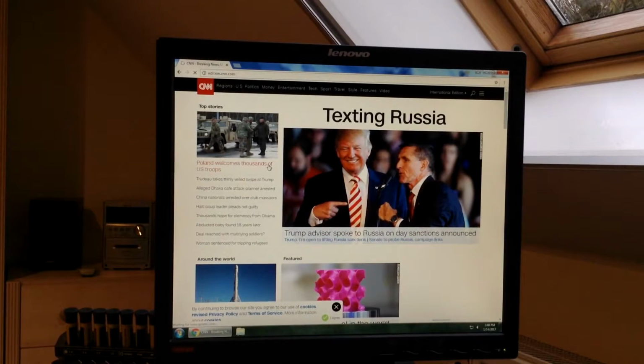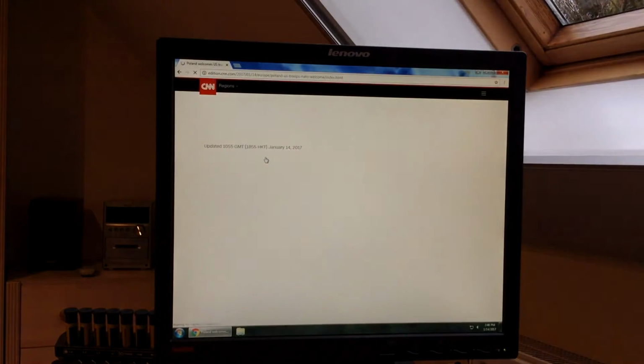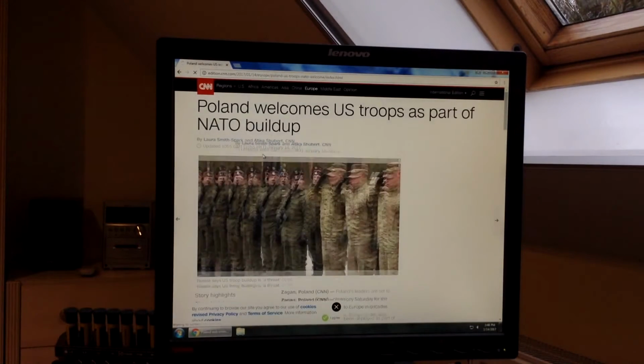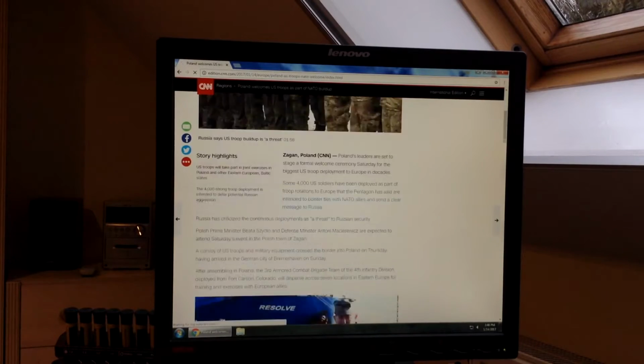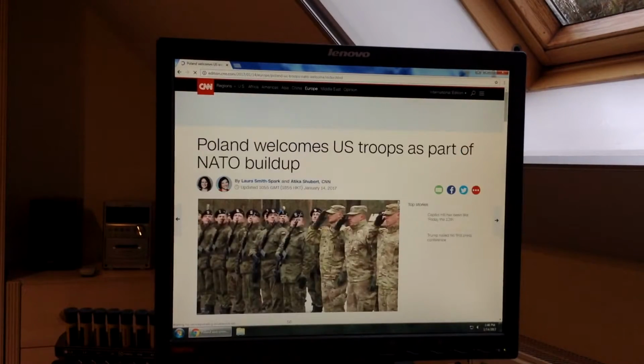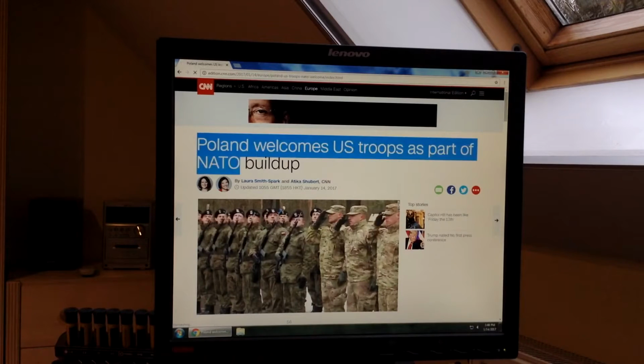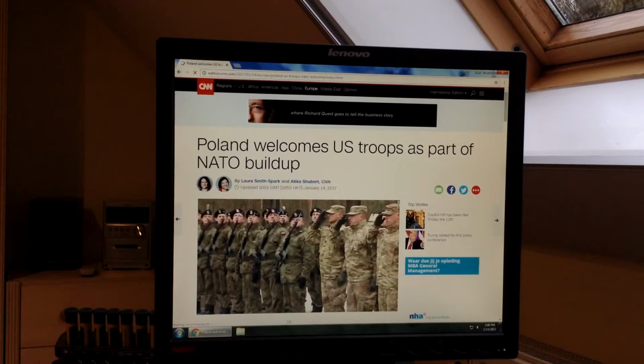Let's go to Poland, welcomes thousands of US troops. Let's open that site. There we go. Yeah, I agree, sure. So it is doable, but this site, I think it's notorious for being slow. So it is a bit on the slow side.